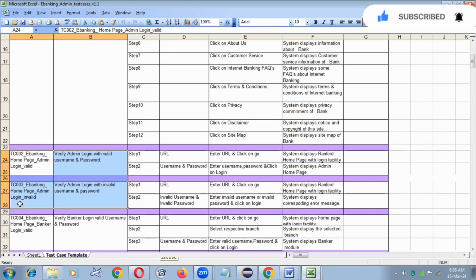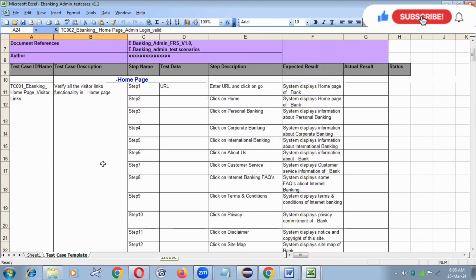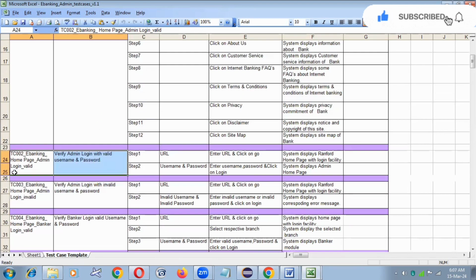TC003, admin login with a valid input and admin login with an invalid input. So what is the test case description? The test case description means the objective of the test case. So what is the objective of this test case? Verify the admin login with a valid username and password.